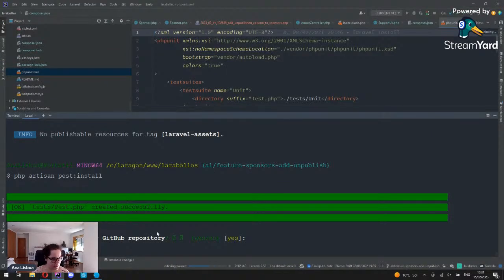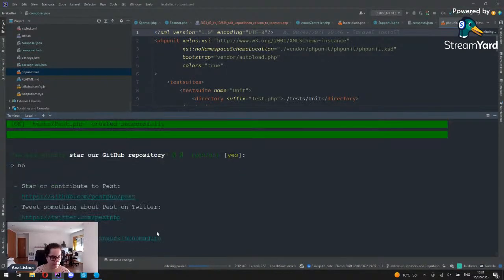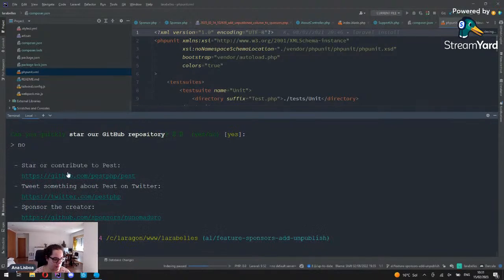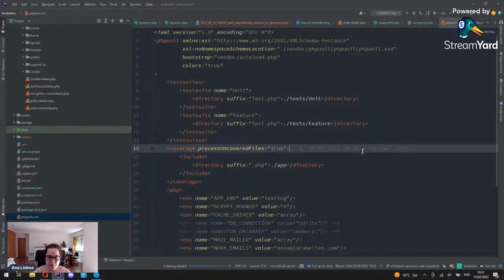Oh, can you quickly start our GitHub? I've already started. So let's keep that for now, but do go ahead. And if you like Pest, start the GitHub repository for it.